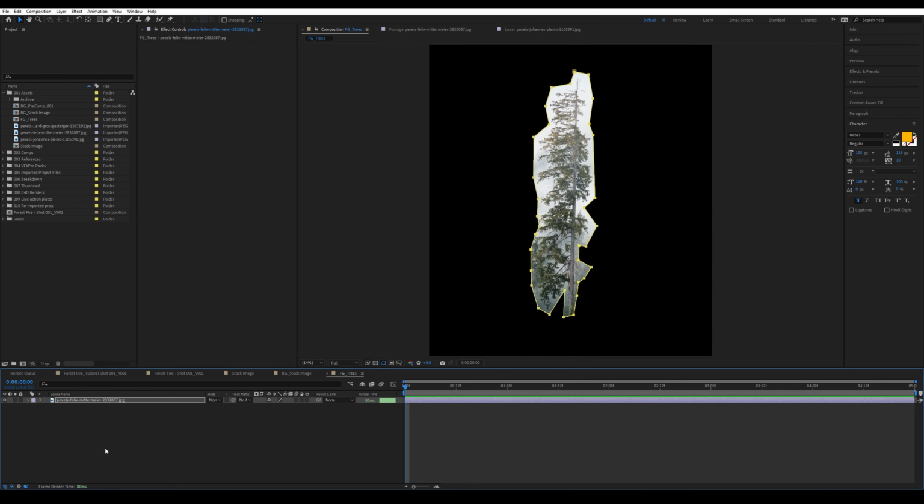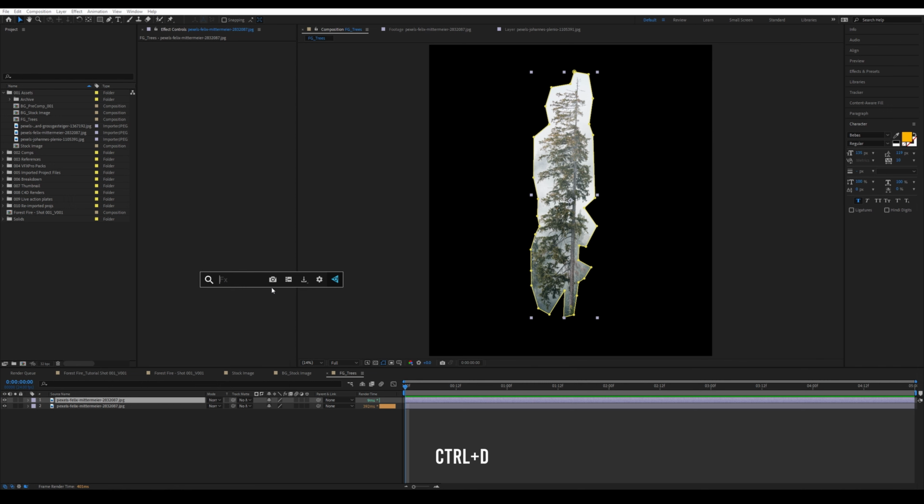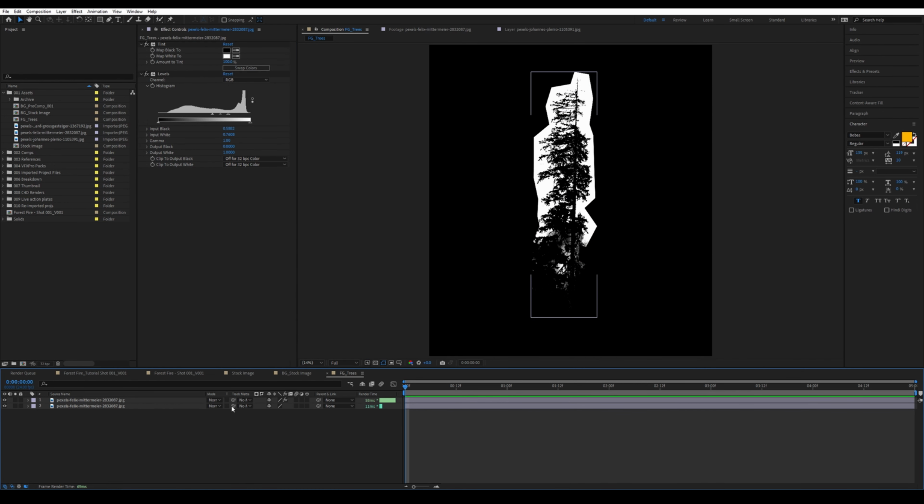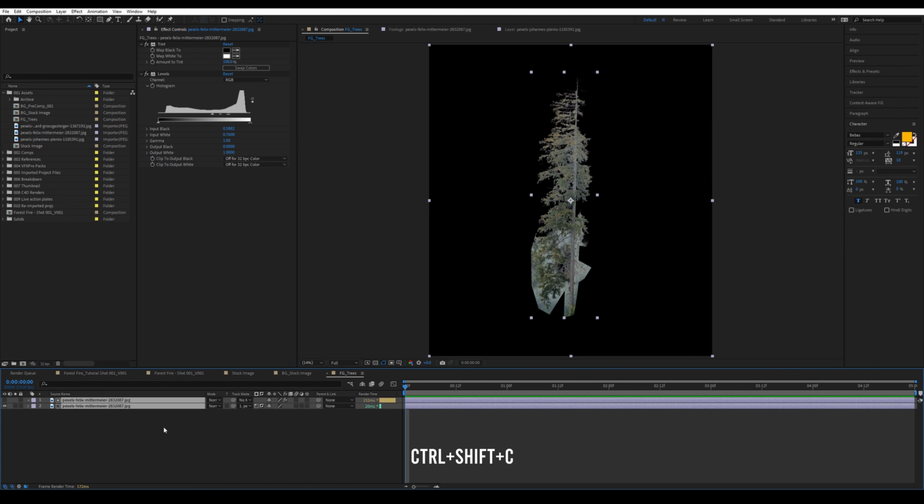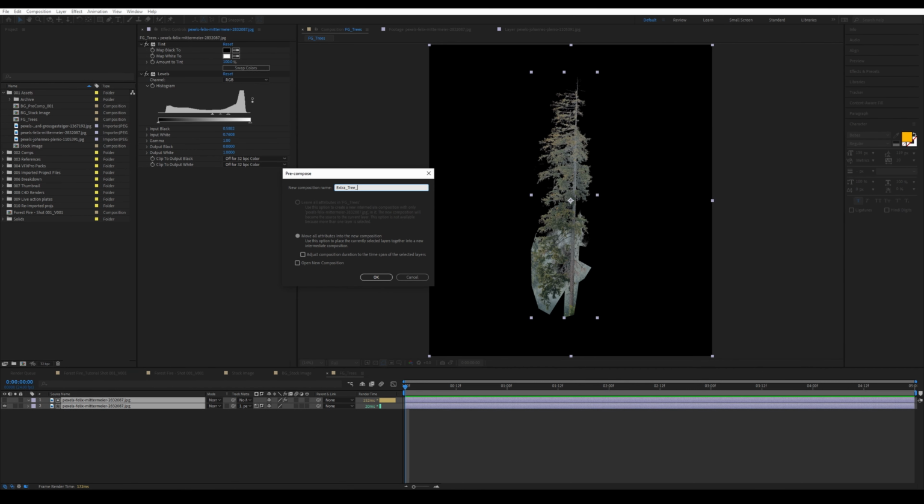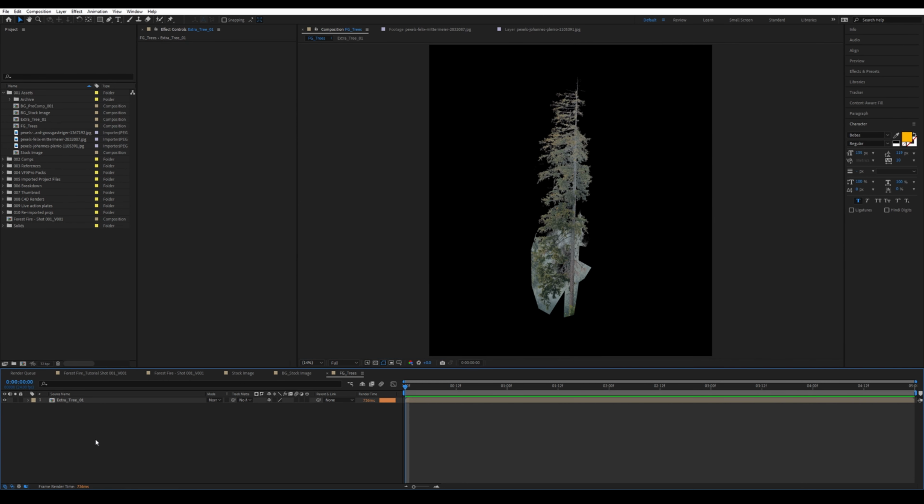I'm going to use the same technique once again, so let's make a garbage mat around the tree. Then duplicate the layer and add tint and levels. Make it very high contrast. Then delete the mask on the layer with the effects. Let's pre-comp this and call it extra tree underscore 01.